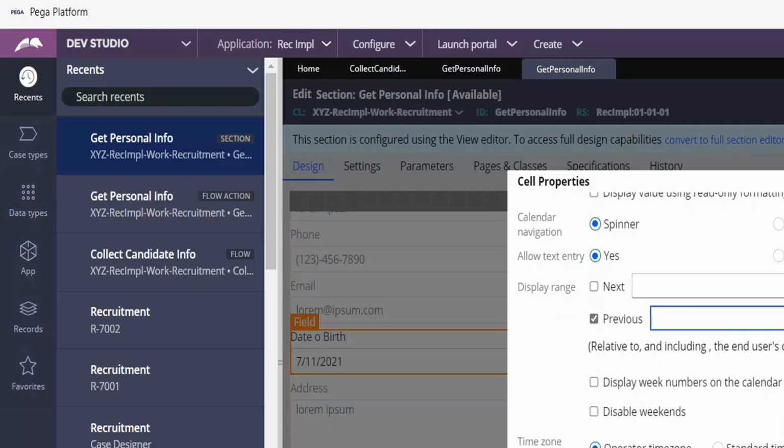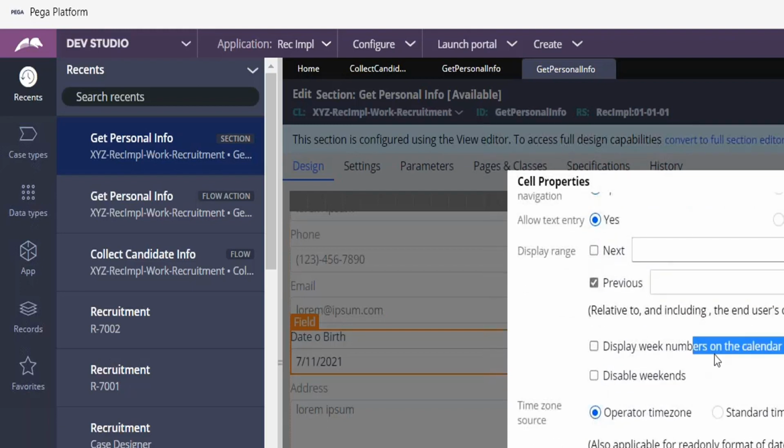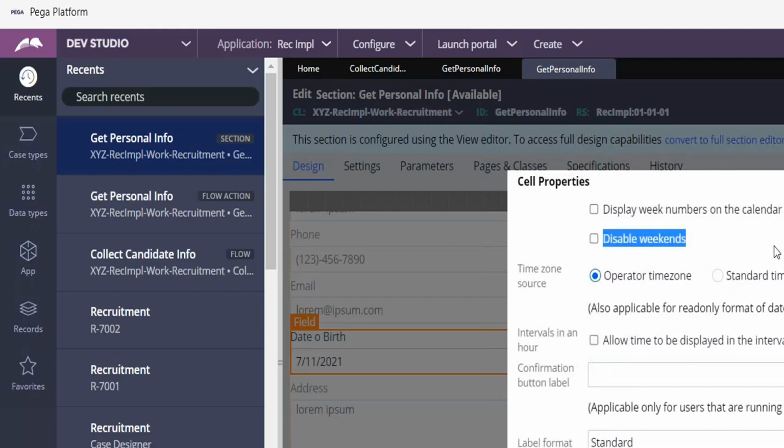And do you want to disable weekends? No, this is not a business calendar. It is date of birth. Anybody can be born anytime. You should not say that if you're born on a Sunday, I'm not going to pay you. So I don't want to. And if you want any specific time zones, you can have it.